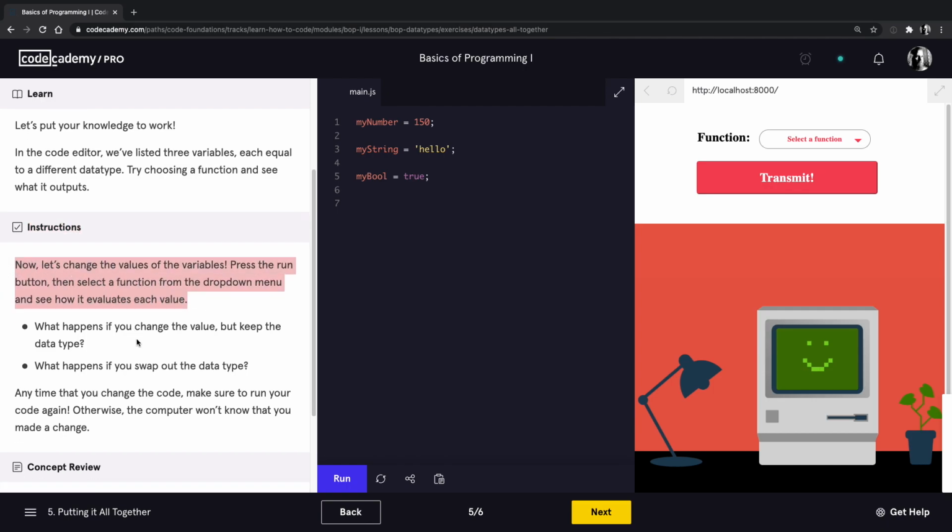Now, let's change the values of the variables. Press the Run button, then select a function from the drop-down menu and see how it evaluates each value. What happens if you change the value, but keep the data type? What happens if you swap out the data type? Anytime that you change the code, make sure to run your code again. Otherwise, the computer won't know that you made a change.